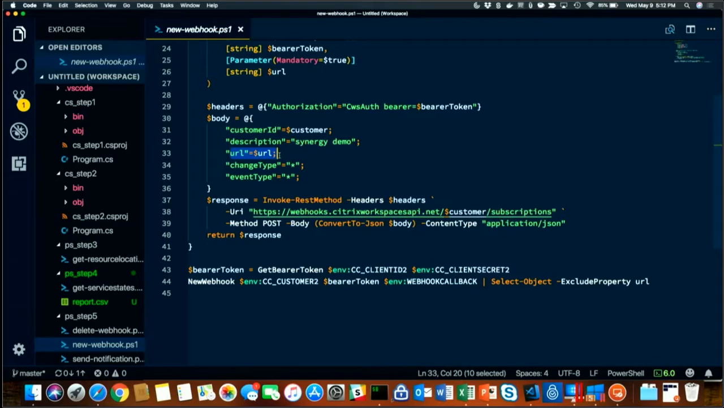You can also specify authentication. I didn't do that here because my URL is not authenticated that way. But you can tell it that when you call this URL, put in this authorization header so that you can verify that really Citrix Cloud is the one calling you back. And then you can listen to various kinds of changes and events. Change type is things like, are you creating something? Are you deleting something? And then event type is what is the thing that's being created, deleted, updated, etc.